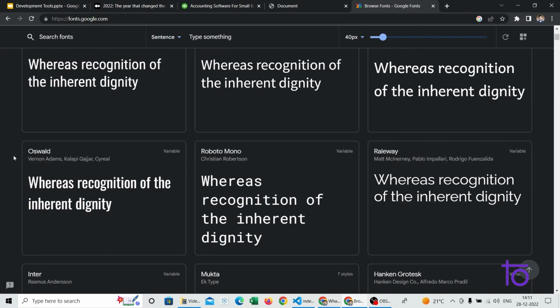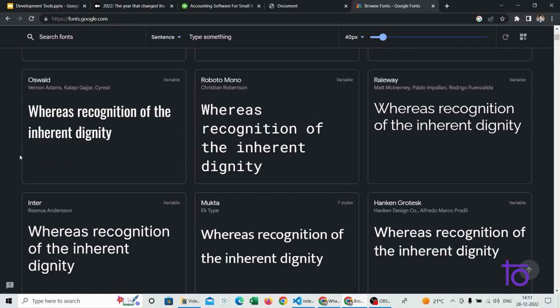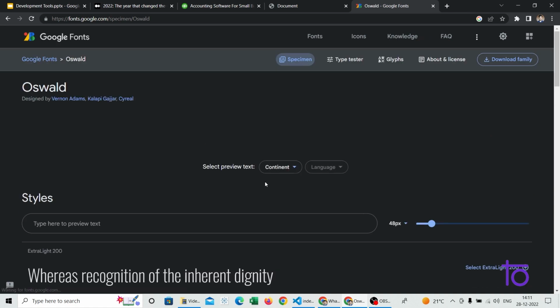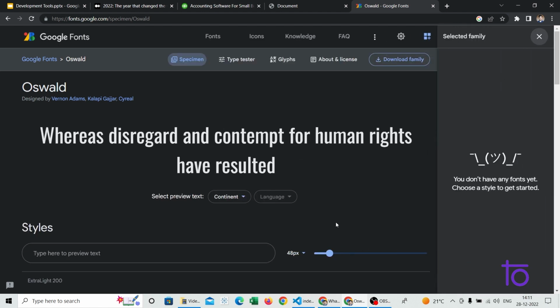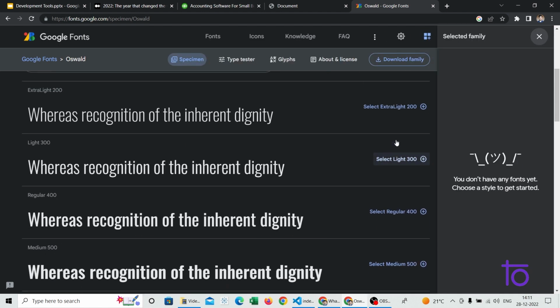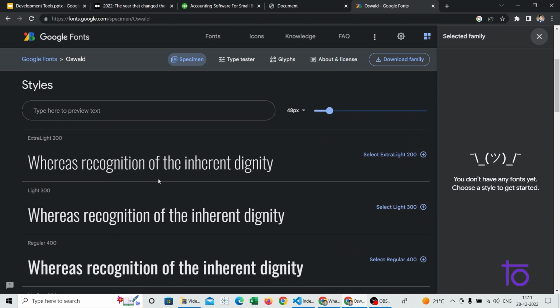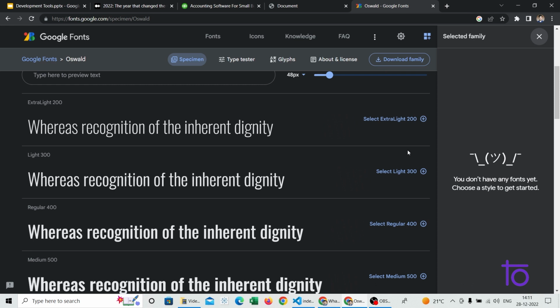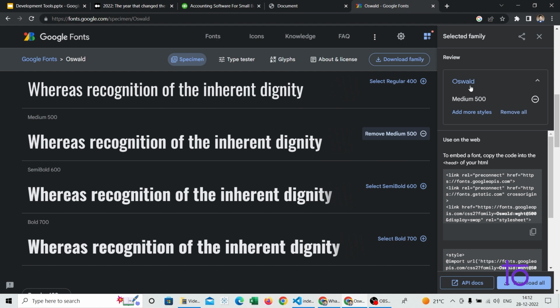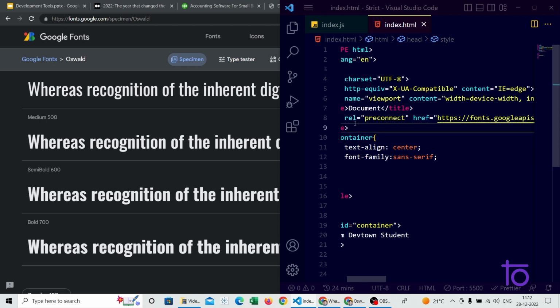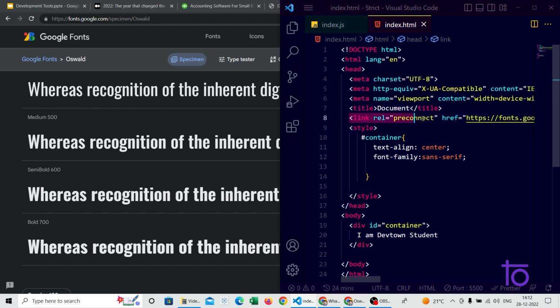So let's say I want to import this Oswald family. I'm going to the Oswald family, and I think it is not selected. So in Oswald also, we have some options to select the styles. Let's say I am selecting medium 500. You can see Oswald medium 500 is selected, and I just need to copy this link tag and paste it in here, in this line.